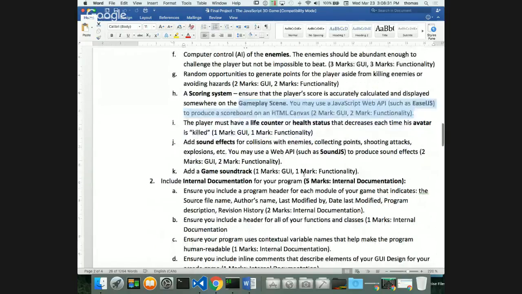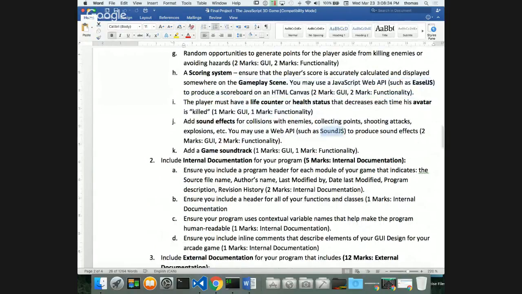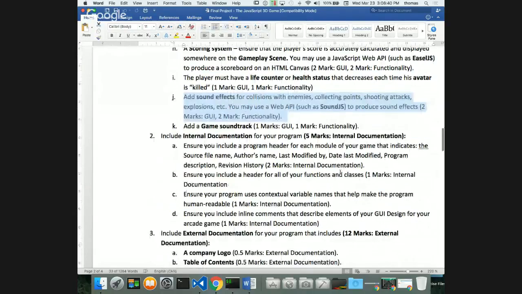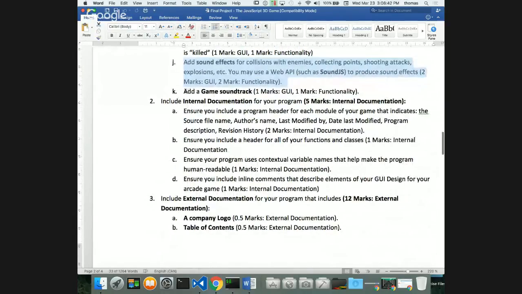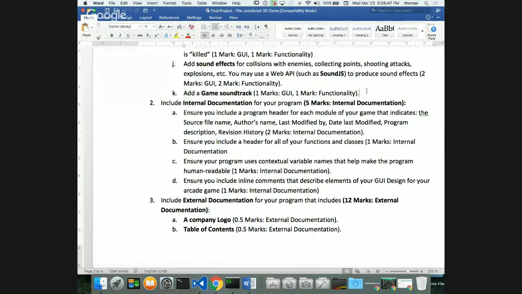Okay, sound effects. Again, you can use Sound.js or another library to create sounds, or you can use HTML5 sound. It's up to you how you want to do it, as well as a game soundtrack. So sound effects and a game soundtrack are required for your final project, right? It's not an option, as before.